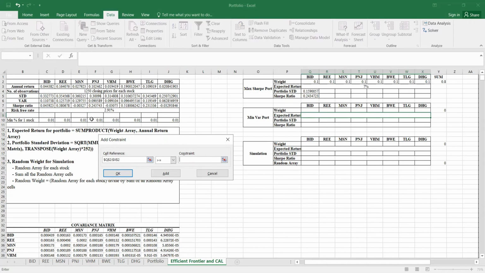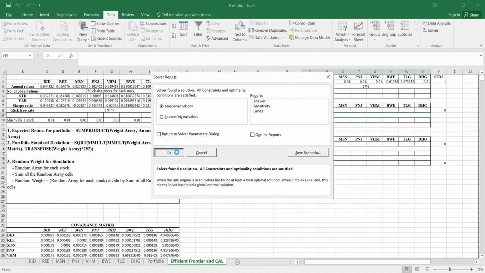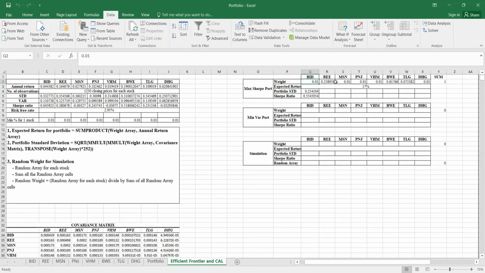And then you can press OK. Just paste it. OK, and that's OK. And now please remember to choose GRG Nonlinear, and then we will solve it. So this is the portfolio with the maximum Sharpe ratio.